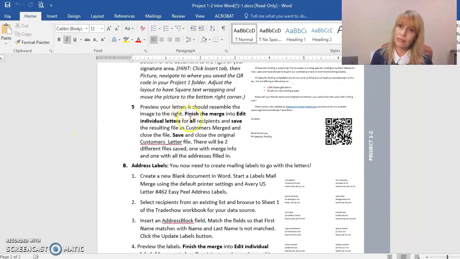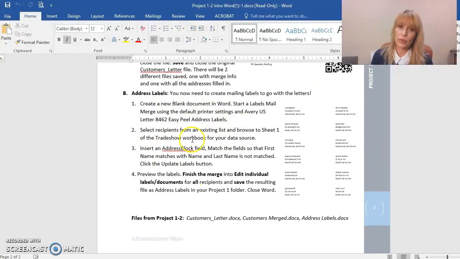So you're going to complete this exercise. You have the directions here. Then you're going to go in, and after you're done, these are the 3 files you will have created. Those will all get saved in your project 1 folder as you go. I'm just going to close that out.